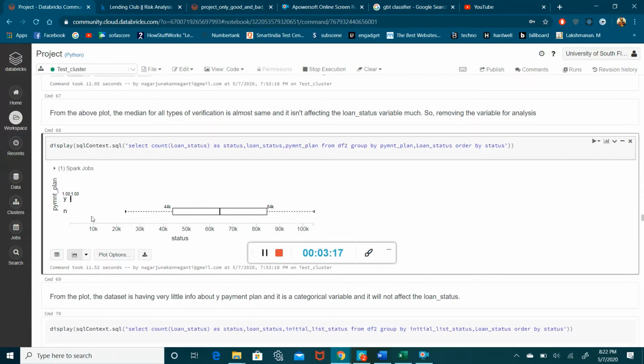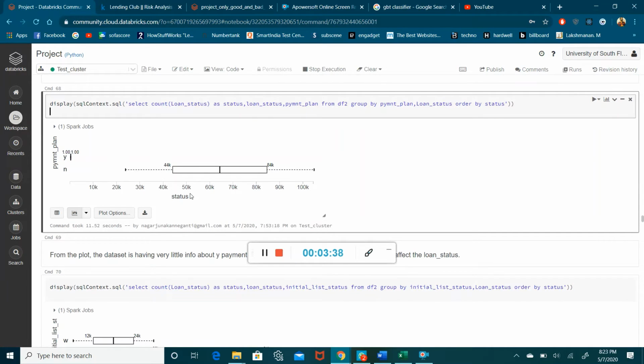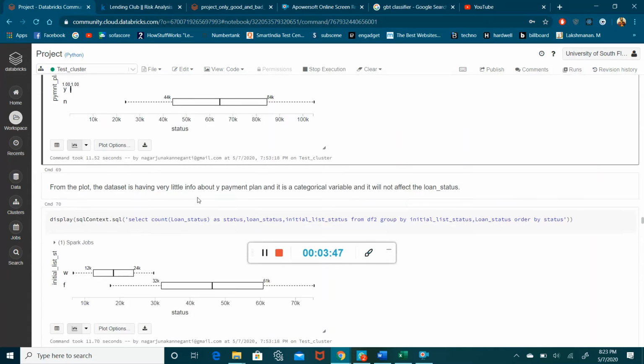This is the third variable I have done the visualization for, that is the payment plan. The payment plan is something new that they have introduced. If a person goes into the default state, he'll be contacted by the Lending Club and offered to join the payment plan, so he can get back on track and help the investors earn their interest. It's kind of a good variable, but for almost all of the rows the status is n, so it doesn't make any difference to the analysis. So I'm just dropping this column.